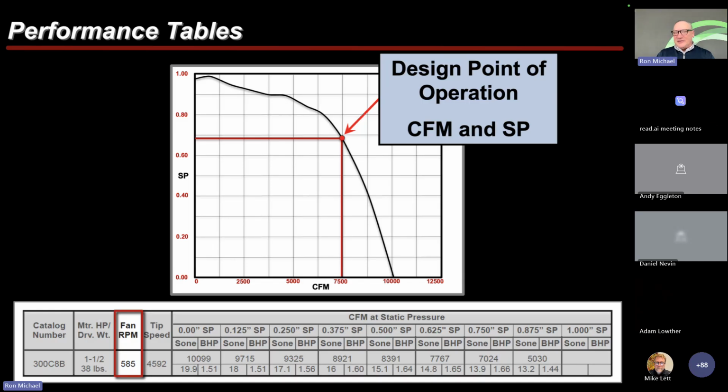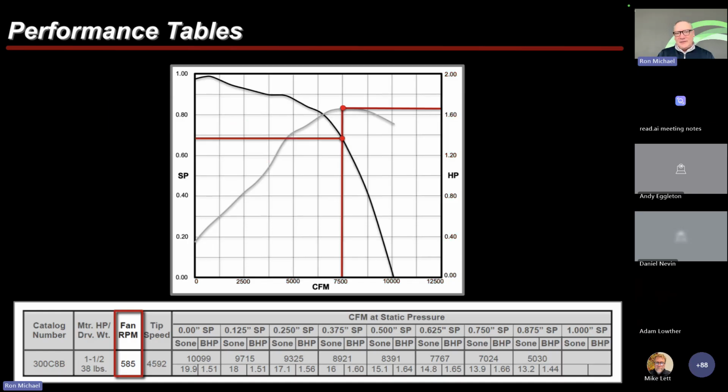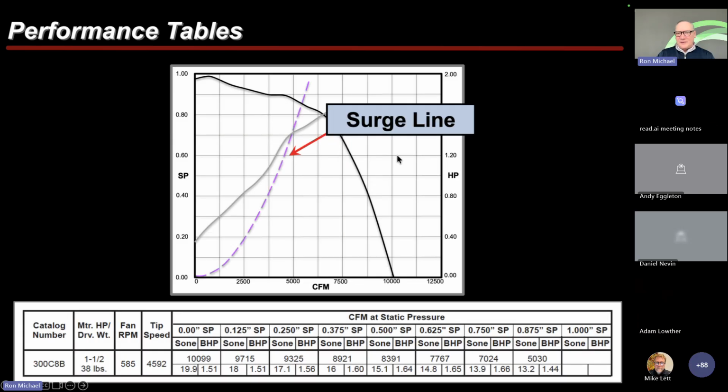But this is basically the way you would understand the data below and how it relates to a CFM static pressure curve. Then you have a CFM horsepower curve. Same thing, right? When you combine the two, you're simply overlaying multiple curves on one piece of paper. There's no reference to where these lines cross. It's two separate pieces of data on the same curve. And then you have a surge line, and I'm going to explain to you where we determine where that surge line is.